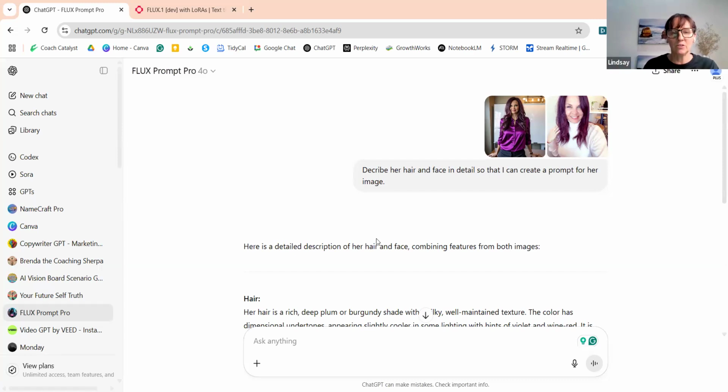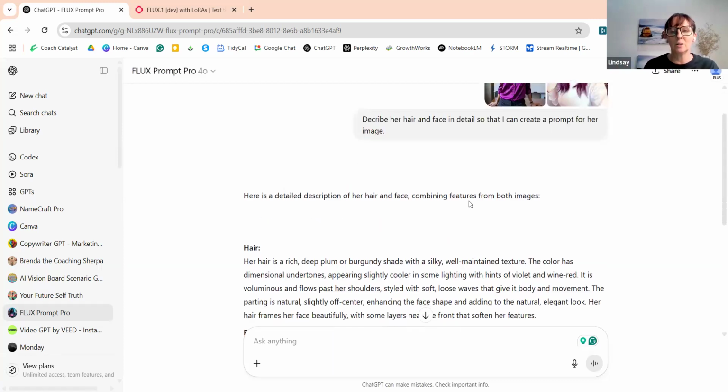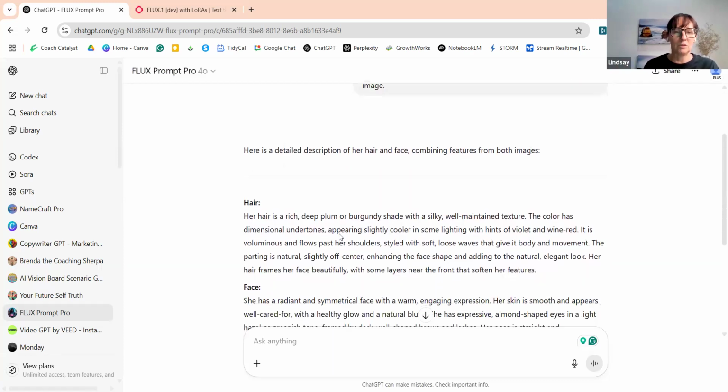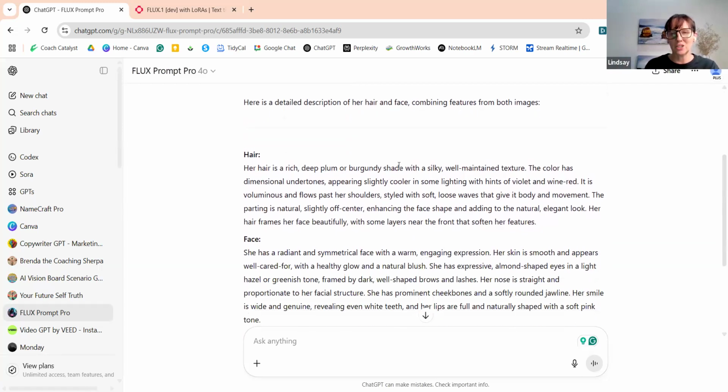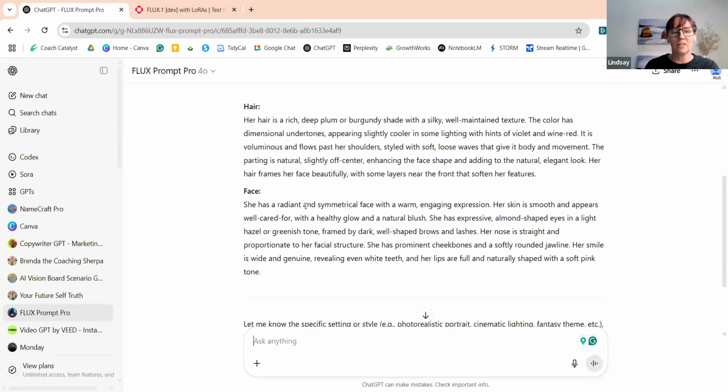So here you see it says, here's a detailed description of her face and hair, combining features from both images. So her hair is a rich, deep plum or burgundy shade, silky, well-maintained. I love that. Her color has a dimensional undertone, slightly hints of violet and red wine. Okay, so this is really, really specific. Her face is radiant and symmetrical. Excellent. We love to know that. Skin is smooth and appears well cared for, healthy glow, prominent cheekbones. So this is all really, really good stuff, but I wanted to make it less specific.